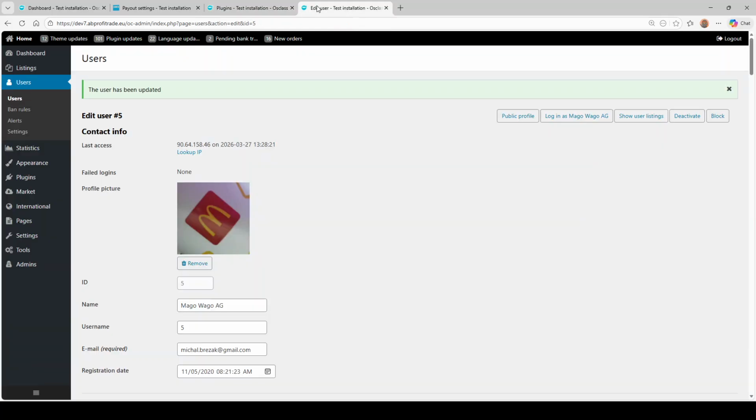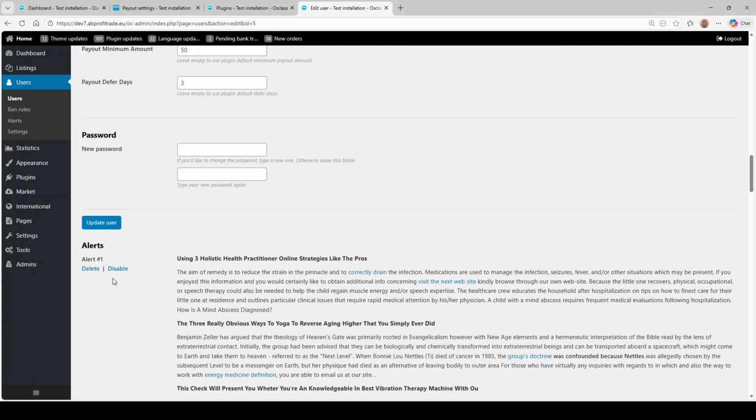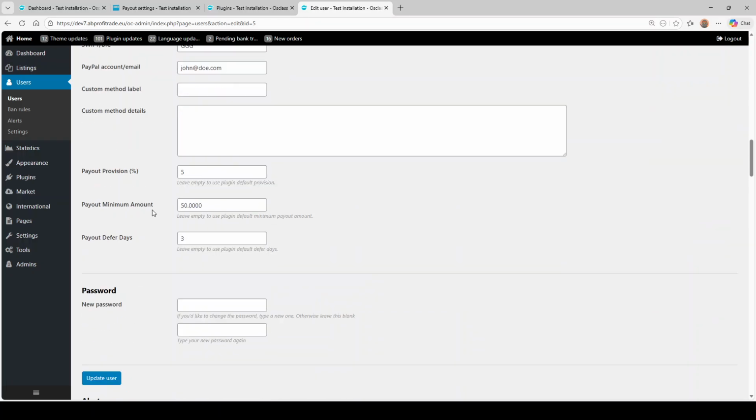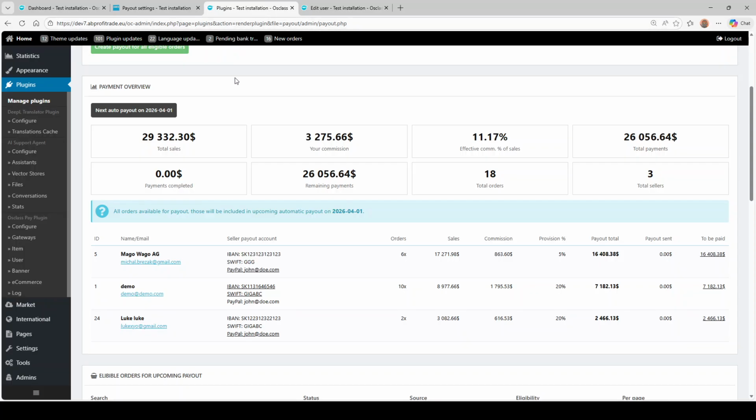Let's go back into our payouts. And we wanted also provision to 5%, minimum amount to 50, and defer days to 3 days. Let's update it. Is it stored? Yeah, everything is stored now. Let's go back into plugin. And now, you see we have the payout account for the seller. We have also highlighted the default payout method.